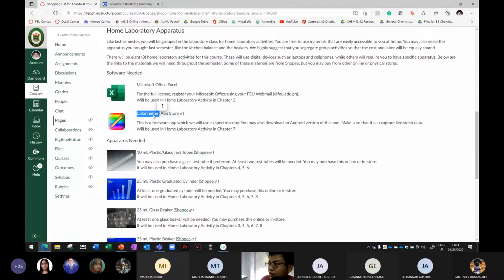So, for the colorimeter app, I only found an iPhone version of this one. I don't have an Android phone with me kasi nasira yung battery niya. So, yung iPhone lang yung alam ko. Okay. So, you just need to download that colorimeter app. This is how it looks like. Let me show you.